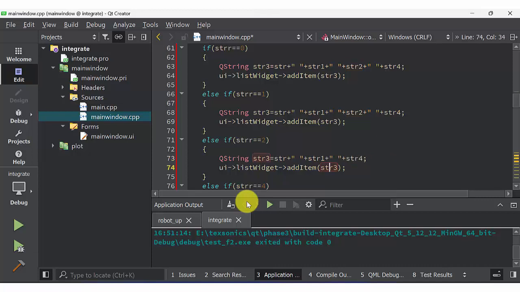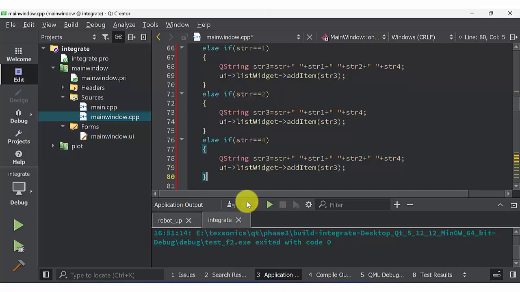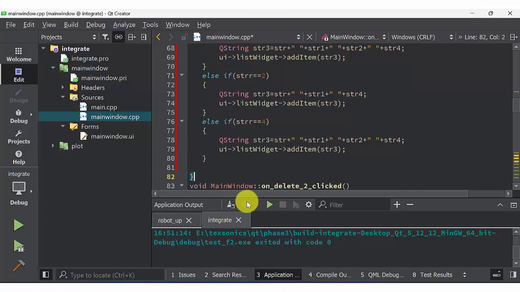If you see strr equal to 1, then str3 equal to str1, str2, str4, same command. If str2 is selected, then we are adding only str1, str4. Else if strr equal to 4, then we have to add str. It may be move C, then str1 plus str2 plus str4.